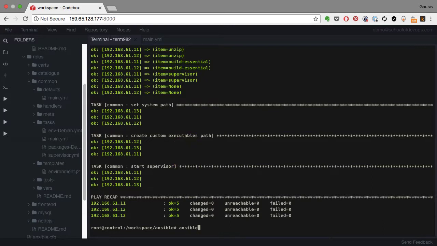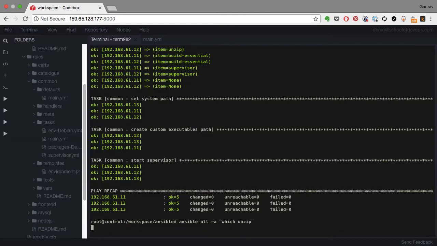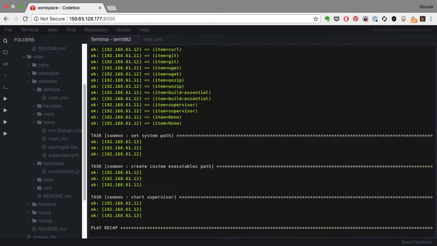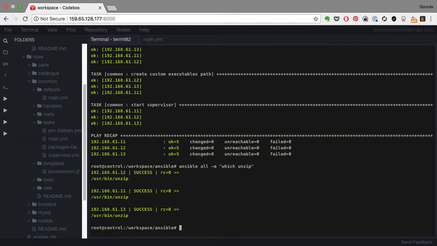I can validate the changes that I've made by doing an ad hoc query. That's another useful thing that you can do with Ansible. Let's say ansible all -a "which" and one of the package names, possibly unzip. If it has been installed, I know that it's been run using Ansible and it's been successfully installed already. That's about applying the common playbook to all the hosts.